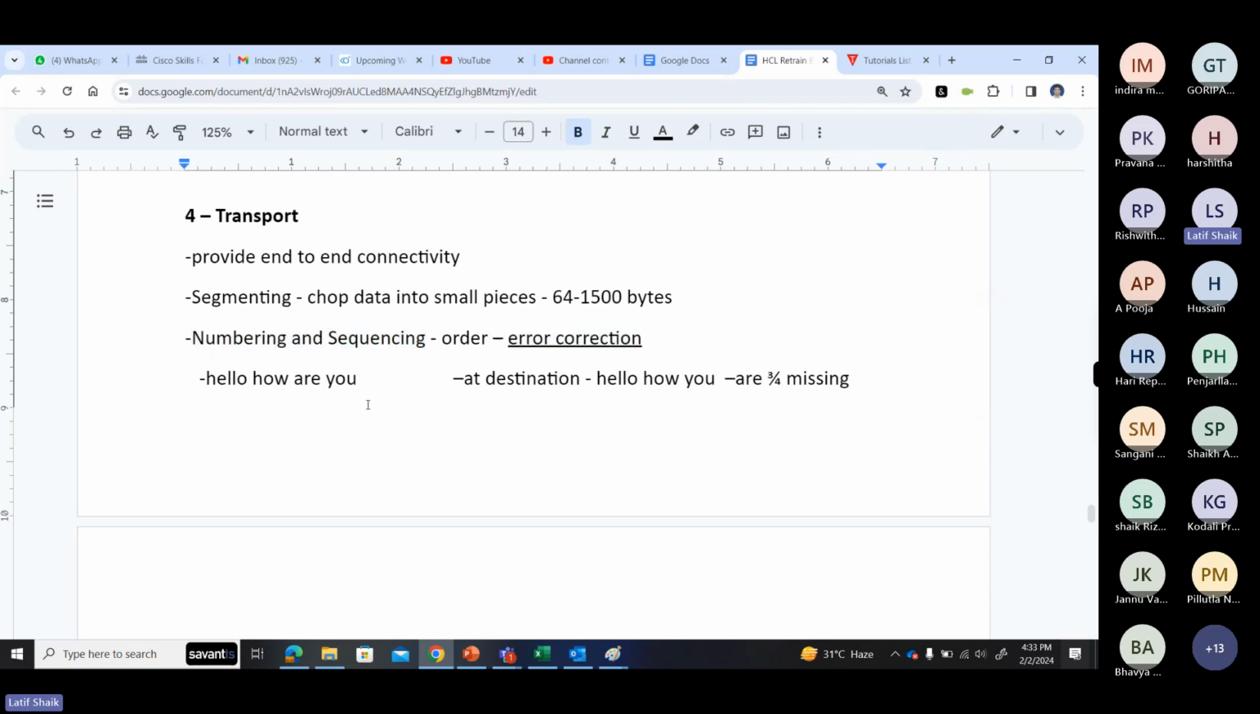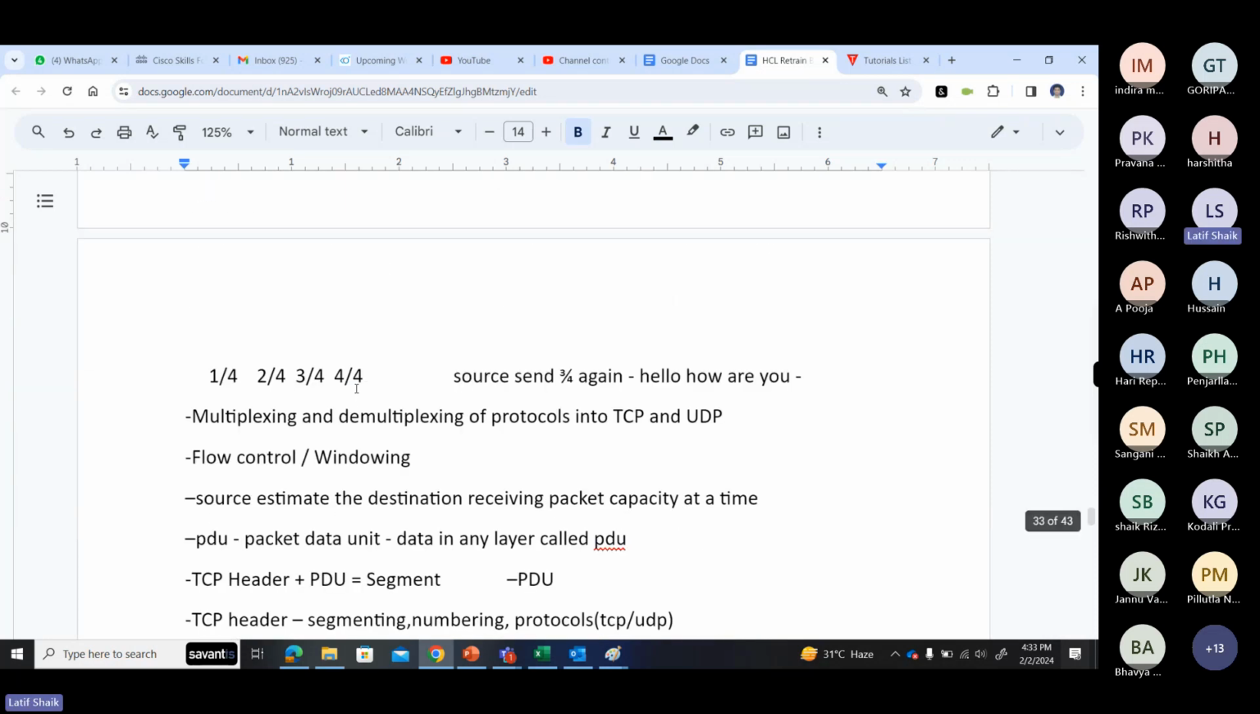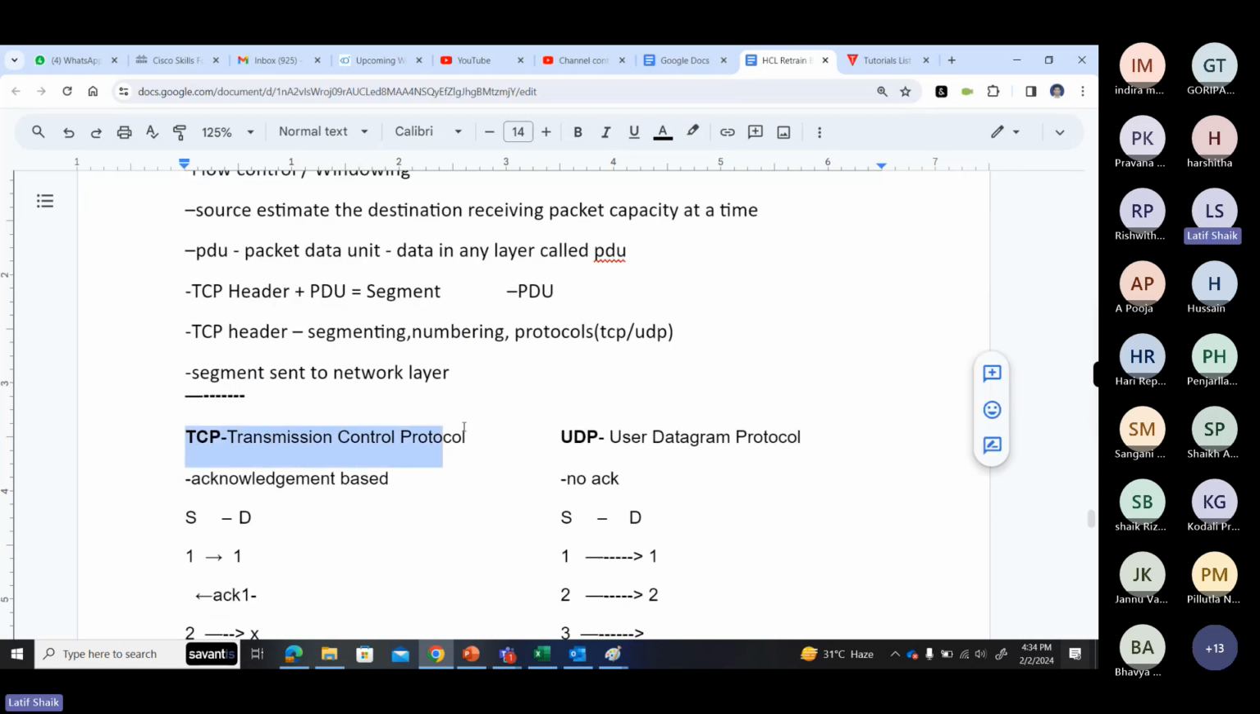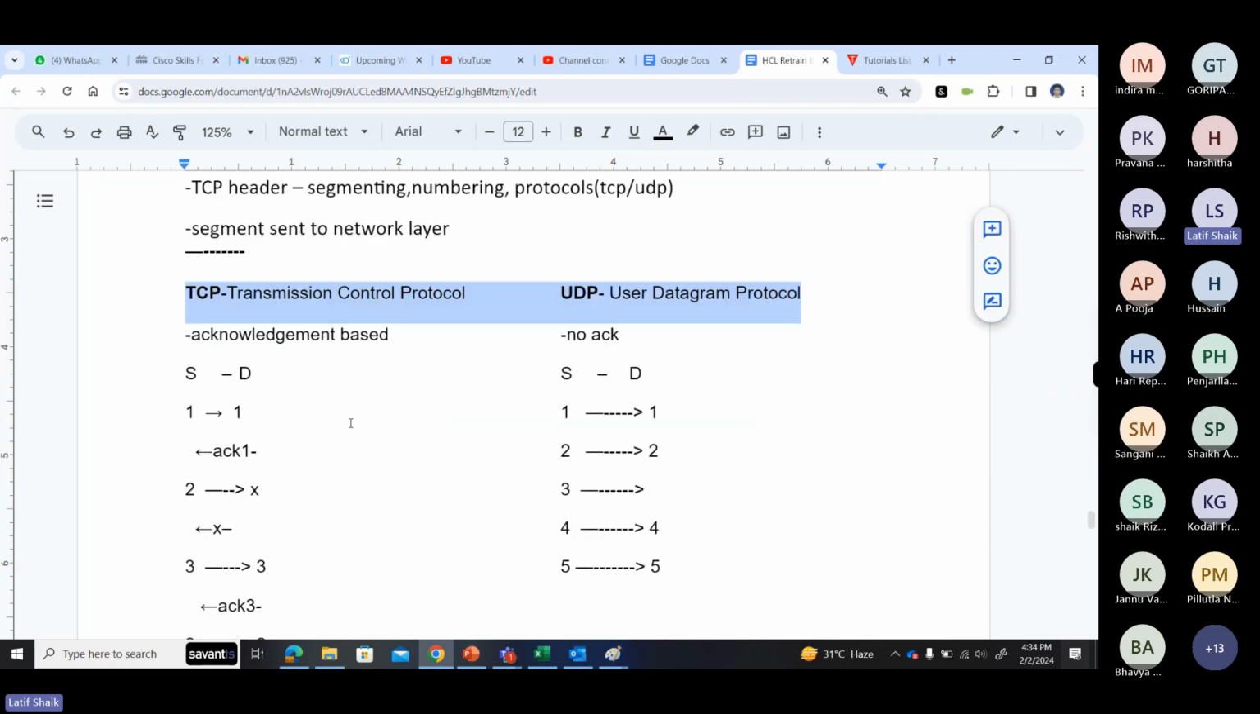Yeah, a good explanation is there. We don't have time, that's why I'm not explaining; it's already here. It does flow control, multiplexing and demultiplexing of TCP and UDP protocols. Of course, when you say TCP, UDP, guys, there are protocols involved.